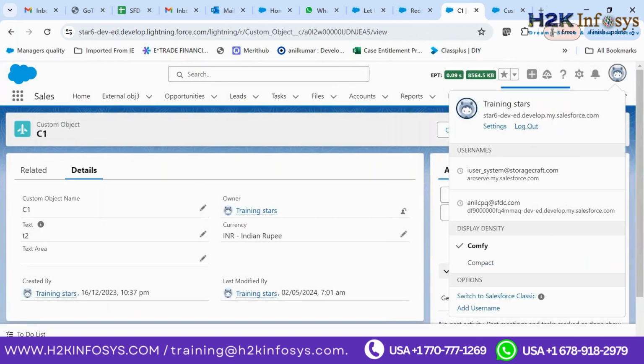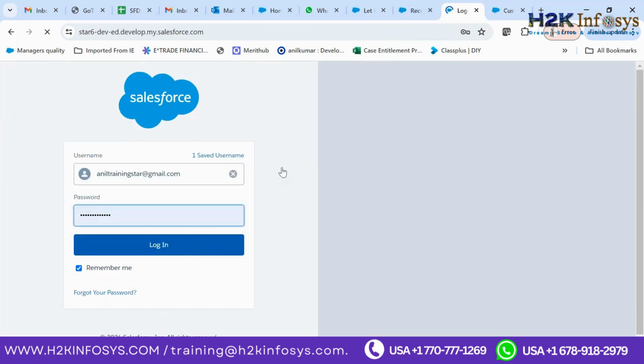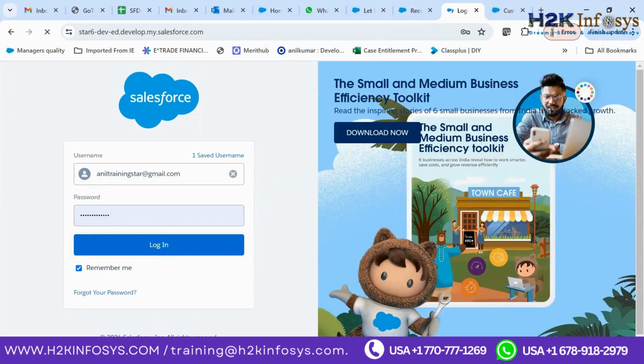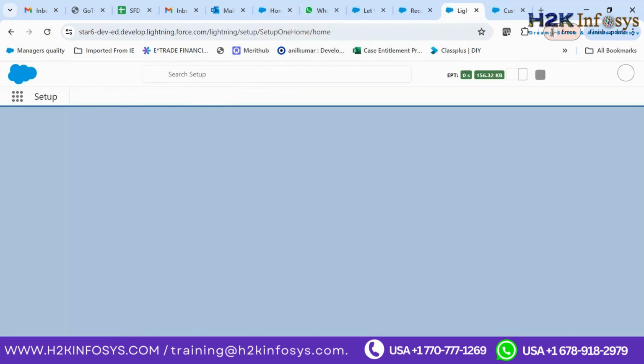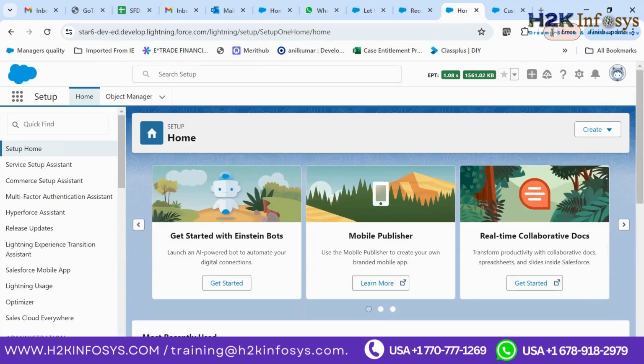Let me log out and log in. See, it's a demo org, right? So here you will see it like this, whereas in real time it won't look like this. And in production or sandboxes, it won't look like this.